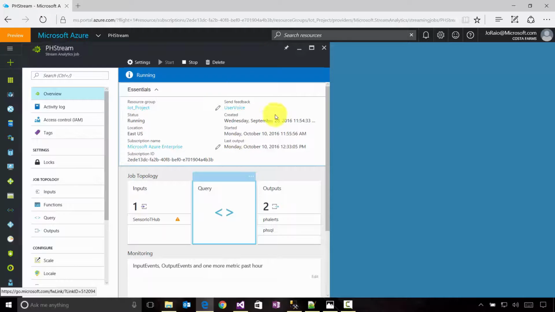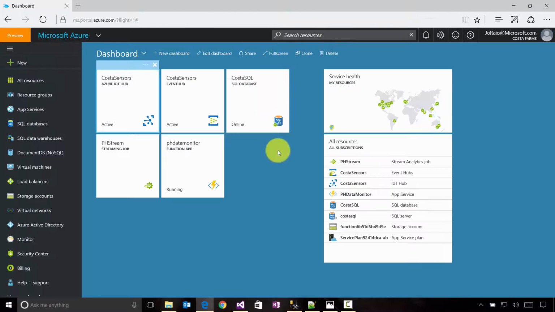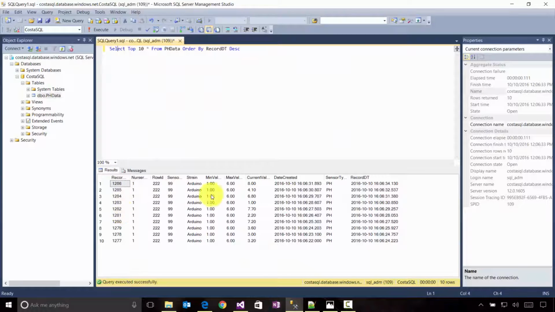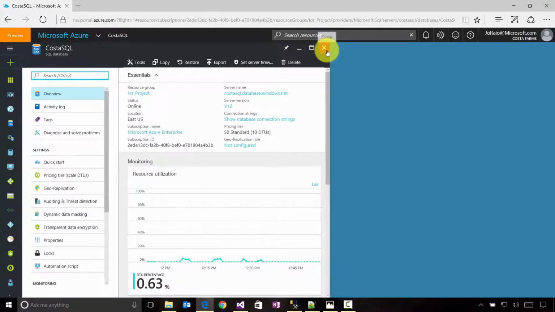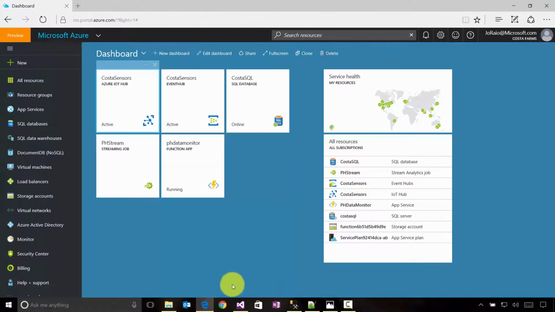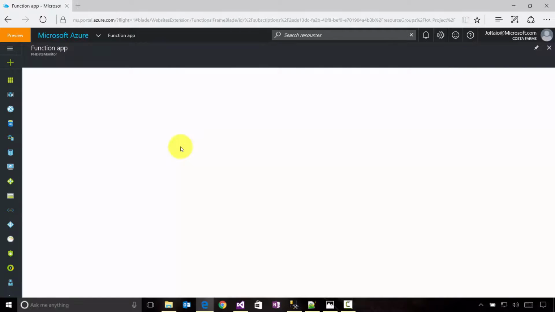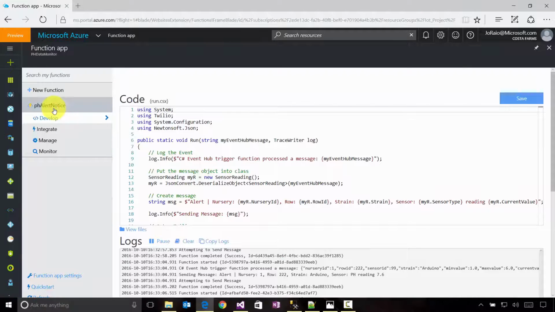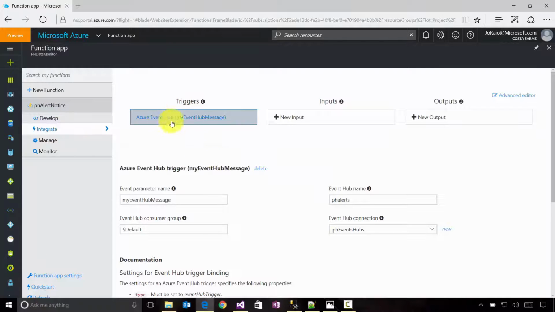I'll close that. And then we have a standard SQL database set up. We have our data here. And then finally, we have our monitor function app called pHalert Notice. Let me go to the integrate tab here. We're just monitoring the event hub that we set up called pHalerts.